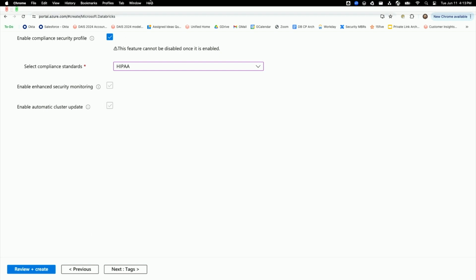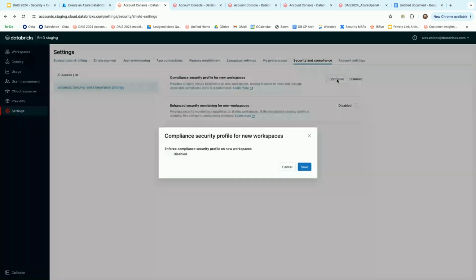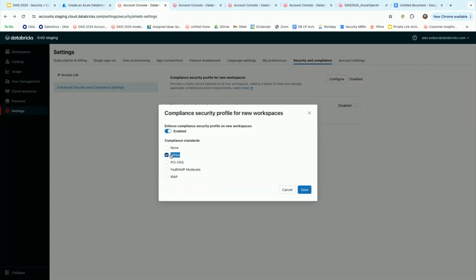So now switching to the AWS account console, similar experience. So here again, you're an IT admin. You want to make sure that the compliance security profile or enhanced security monitoring, for example, in the same experience, by the way, also on Azure, you can enable the enhanced security monitoring. You want to enable the compliance security profile on the entire account for all the new workspaces. So when a user creates a new workspace, it will have the compliance security profile applied to it. So here you click configure, you enable it, and you pick whatever standard you want.